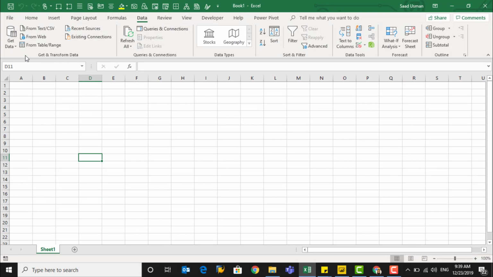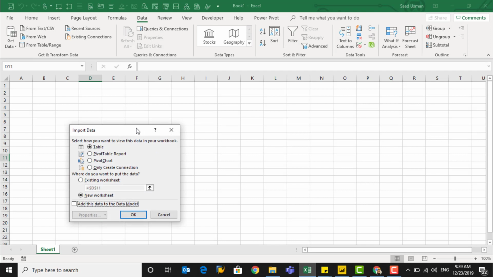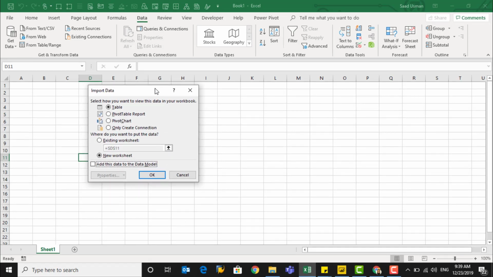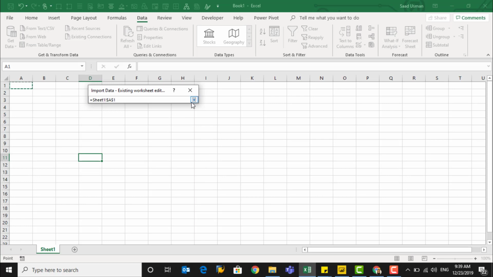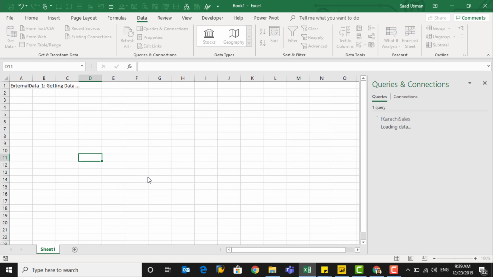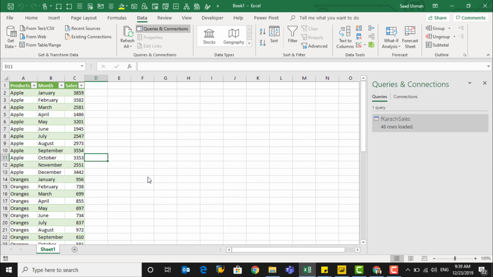So if I click Close and Load To, a pop-up box will come up. In this pop-up box, it asks me where I want to import my data. I can either import data into a new worksheet or an existing worksheet. I'll click existing worksheet, and I want to import data from cell A1, and click OK. And there you go, all the data has been imported now.